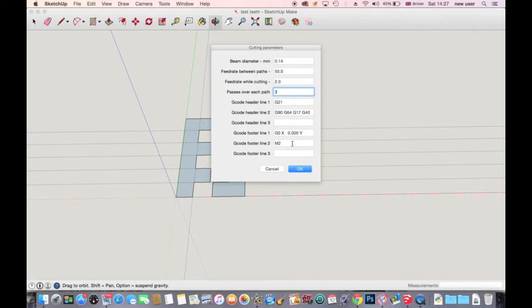and I tend to get pretty nice edges that way. The rest of this stuff is a header for the G-code file and a footer. This probably will be specific to your laser cutter, but I'm afraid I can't really help. If you're not too sure about G-code, there's not much I can do to give you the exact settings that you're going to want to use.